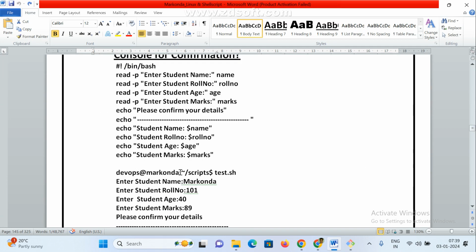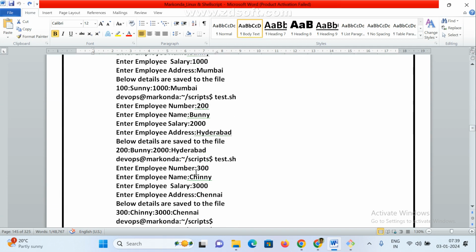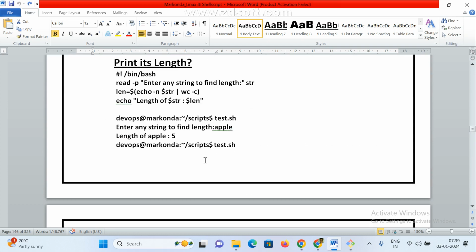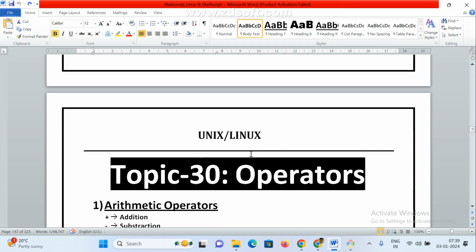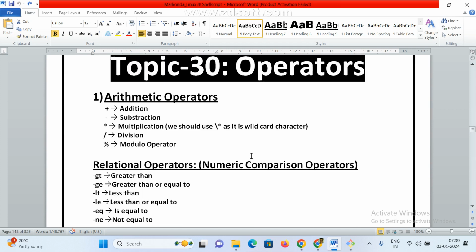Now read data from whatever you want, just try it. This is only for your practice. Just try the same, how to write it and all.